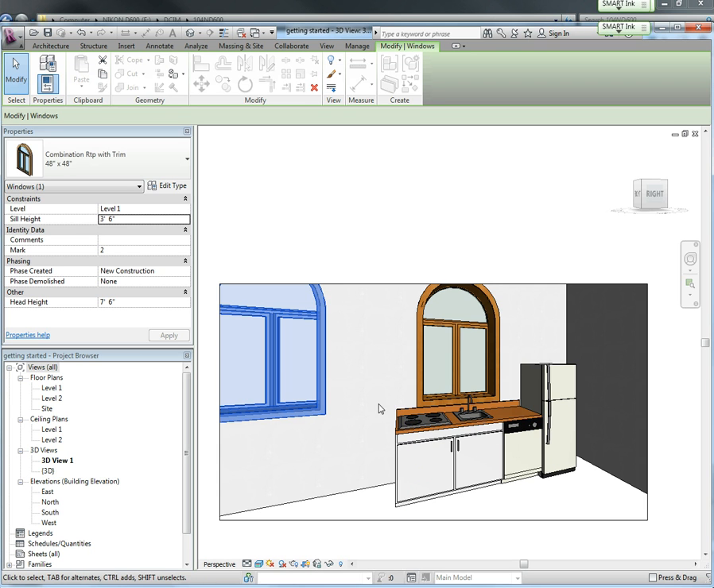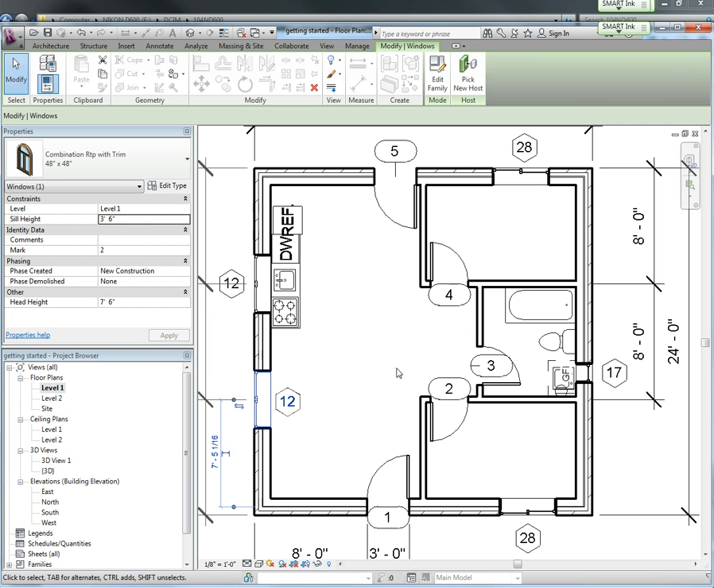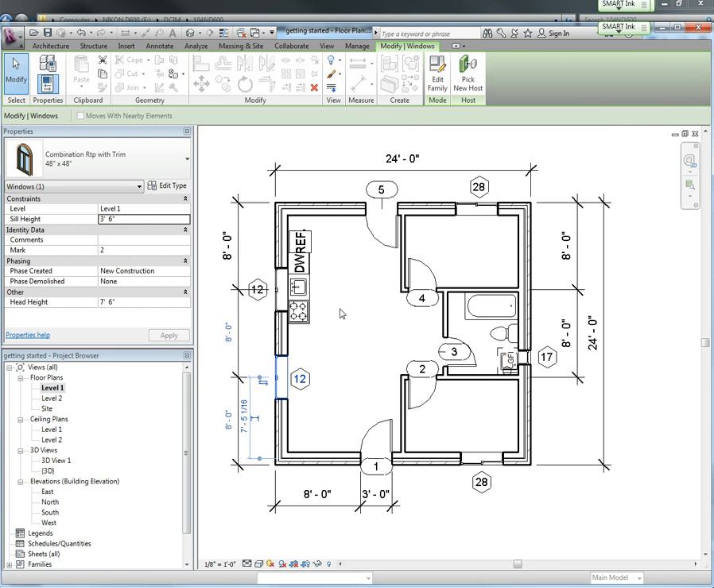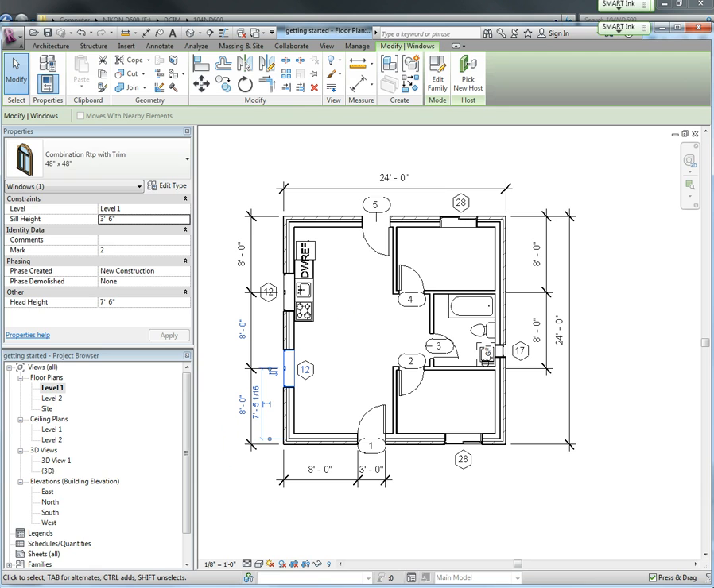But that's how you would add your kitchen. If I want to get back to the floor plan, I just come over here and click level 1, double click it, takes me back to my level 1. And that is part 6.